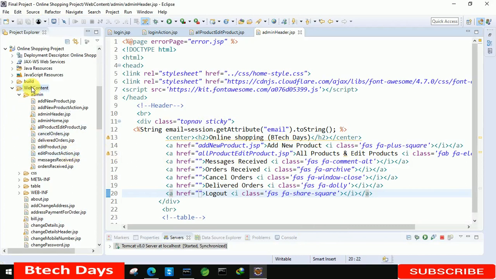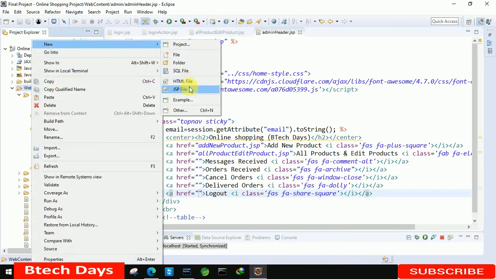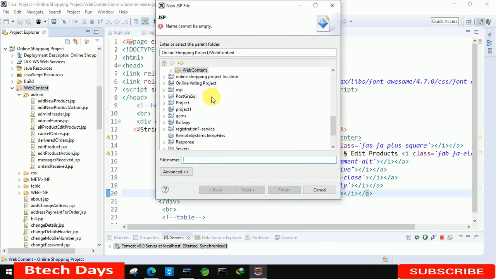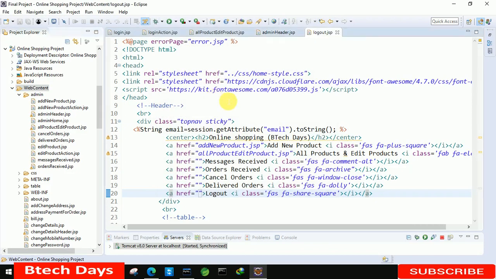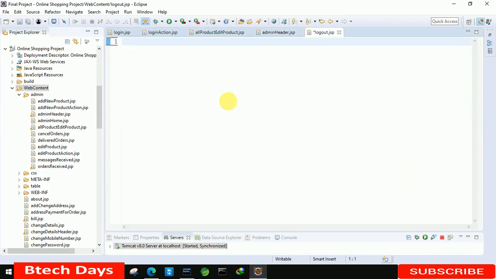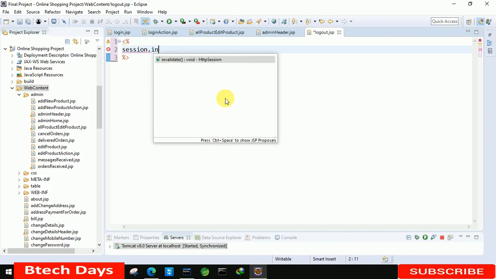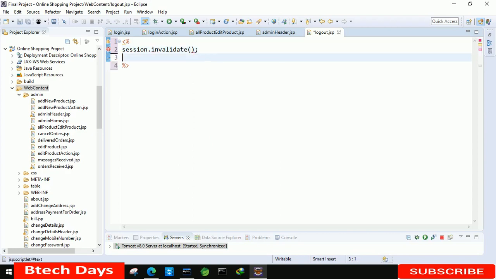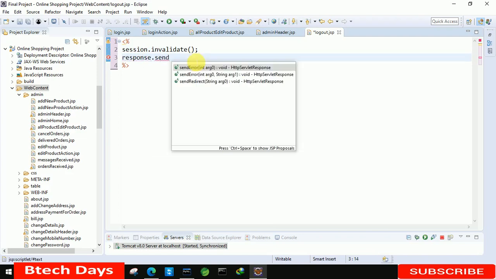In the web content, just right click, new, and move to the JSP. And here we just need to write logout.jsp, click on finish. After that, delete all these lines, and here we have to write the code for the logout. Here we have to write session.invalidate. Here you can see we are deleting all the values from the session. After that, we are sending the response.sendRedirect to a login page.